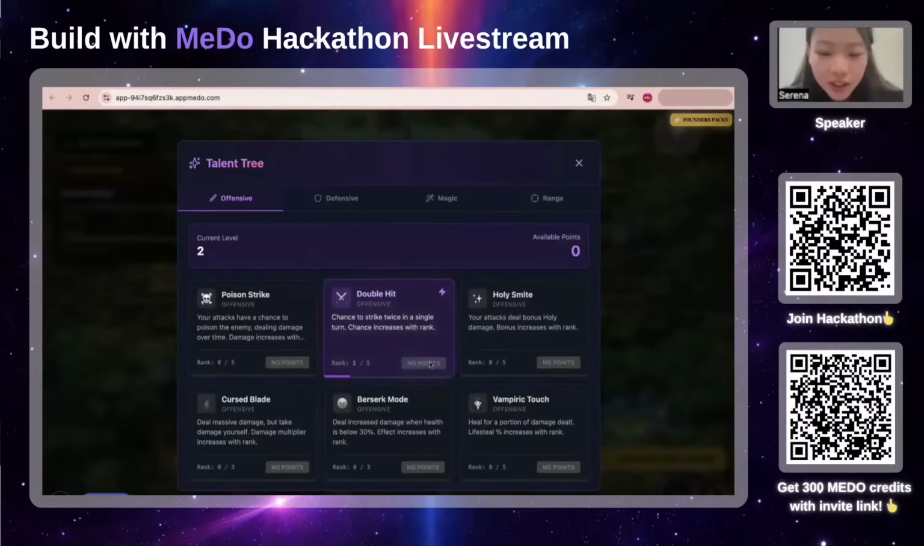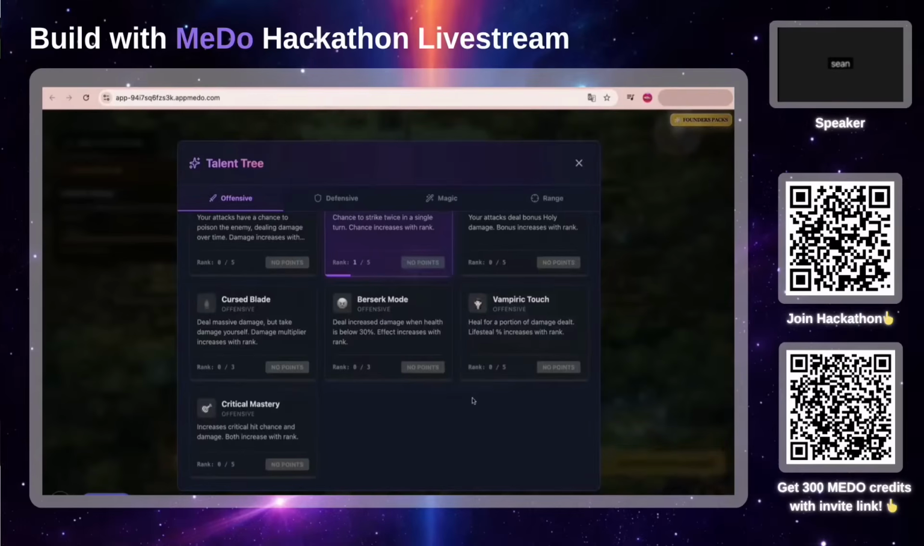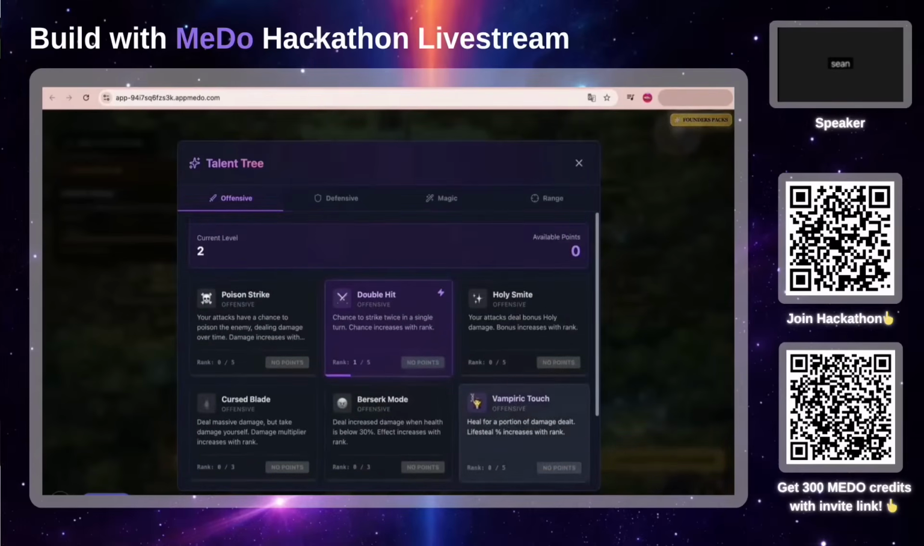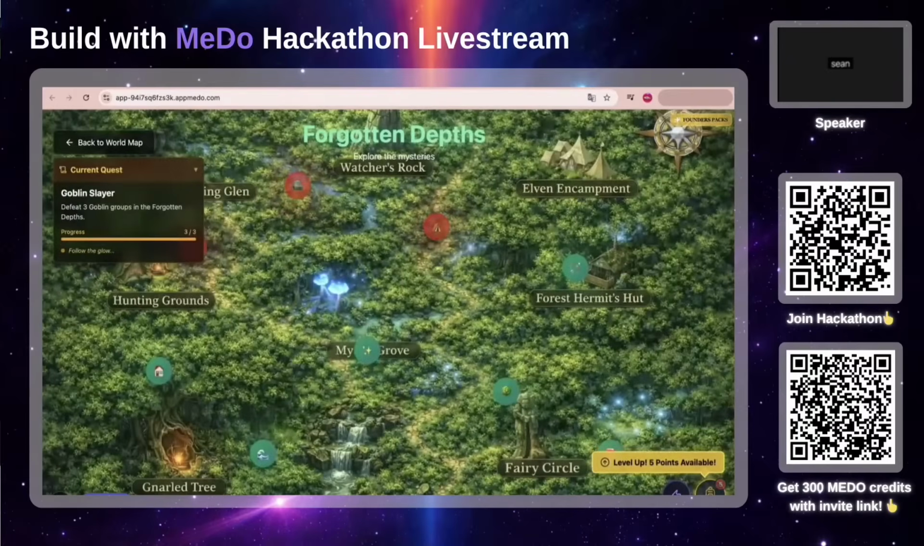Oh, this is the talent tree. So these are like extra buffs that go onto your characters. Say for example, there's life steal, double hit chance, holy smite, poison strike, so it poisons the character. There's a berserk where it deals increased damage when your HP is lower.